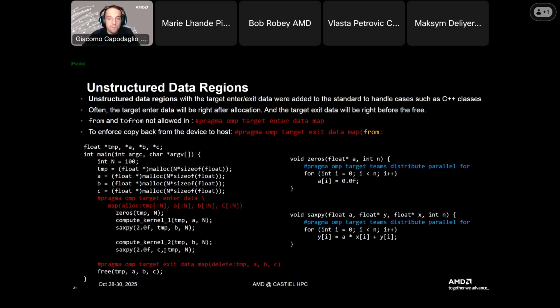For the unstructured data region, we use target enter data and exit data. And with target enter data, the from and tofrom types for the map are not allowed. If you want to force the copy back to the host, on the exit data, you'll have to do a map from.